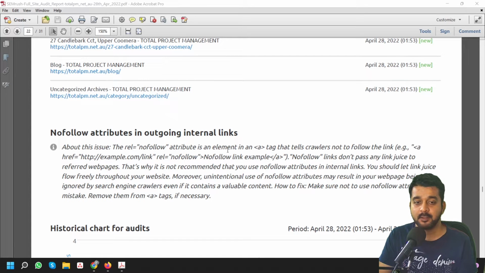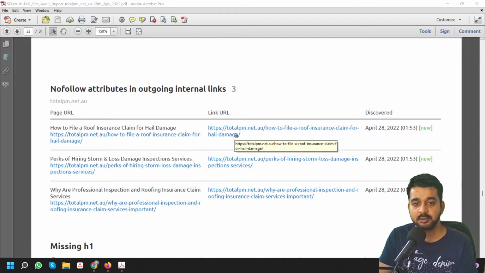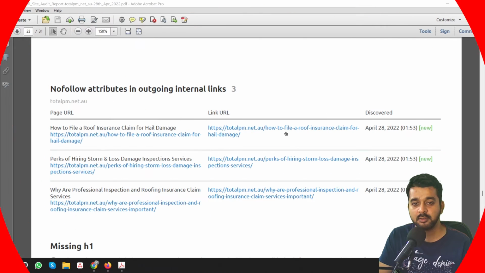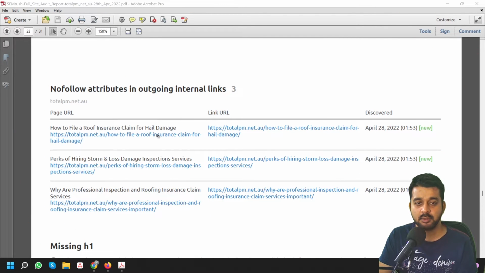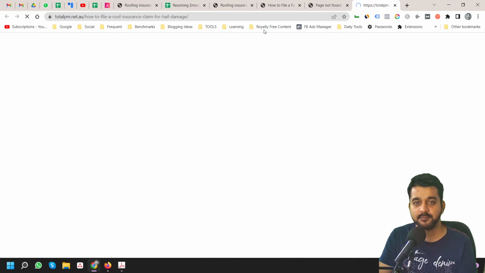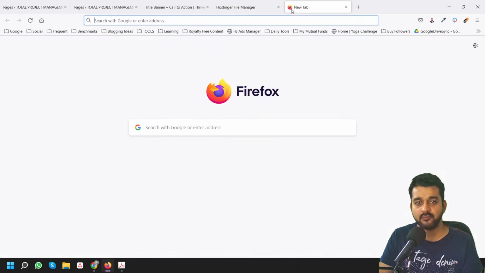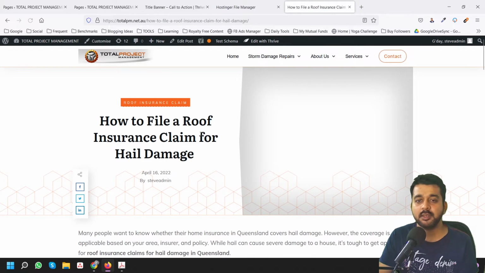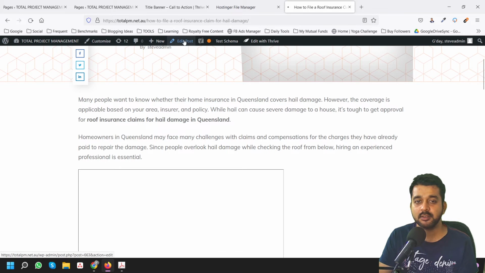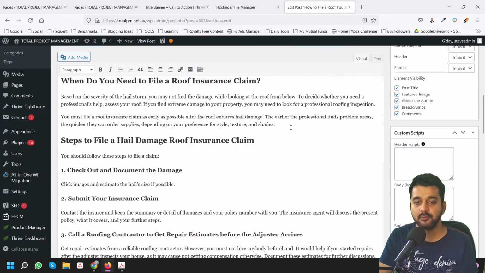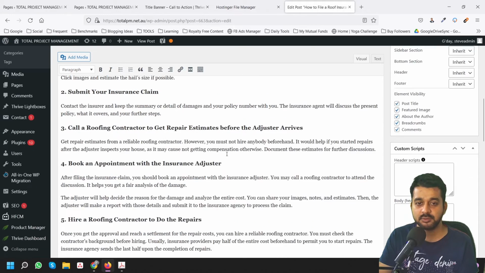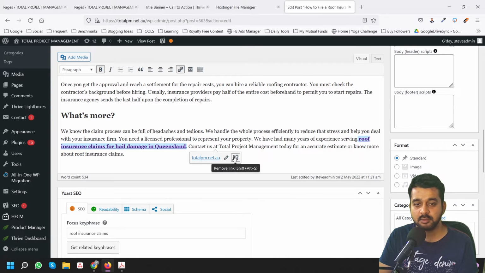Okay, let's move to the next issue, which is nofollow attributes in outgoing internal links. It says that these links have the nofollow attribute. So let's go to this page once. Let's try to see if this particular page has any link first of all, and why this link has nofollow. Let's delete this image and, okay, let's go and edit the link option.